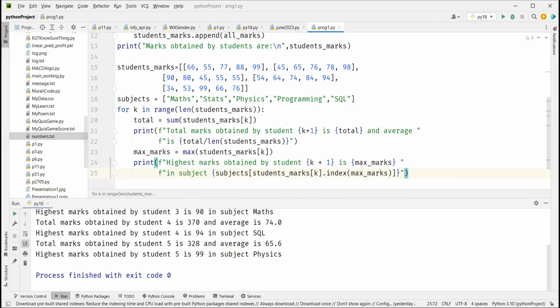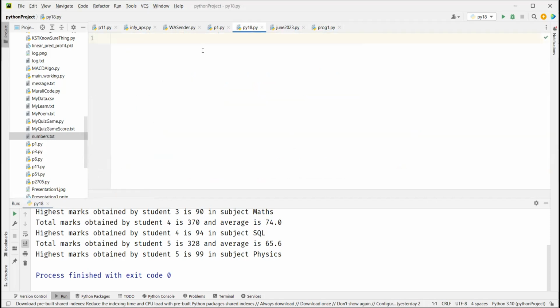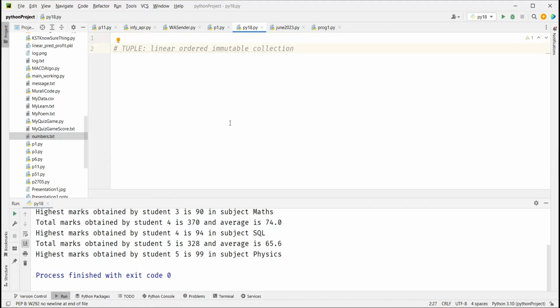Now let's talk about next something called a tuple. So we said list is a linear, ordered, mutable collection, right? That's what we said about list. So tuple is an immutable collection. That's the only difference between list and tuple.